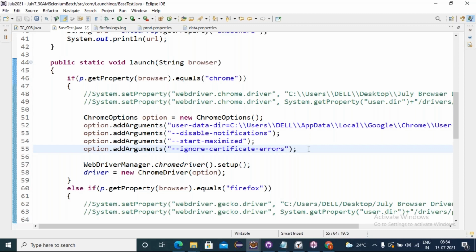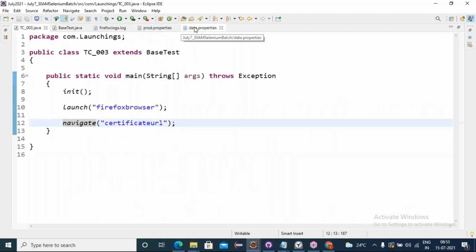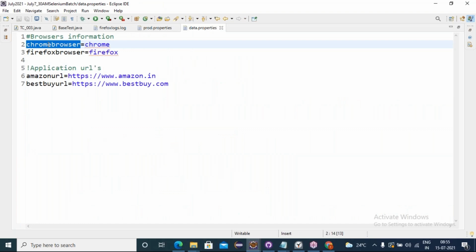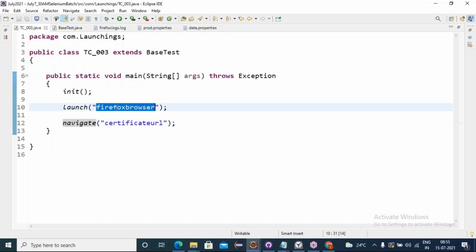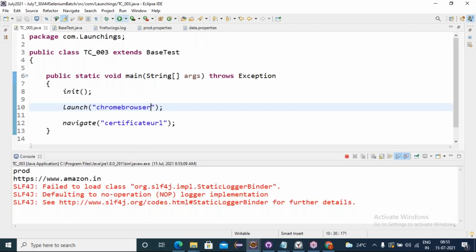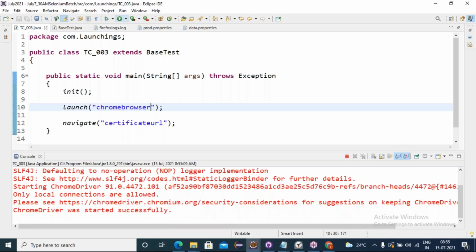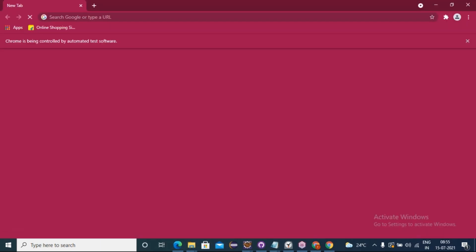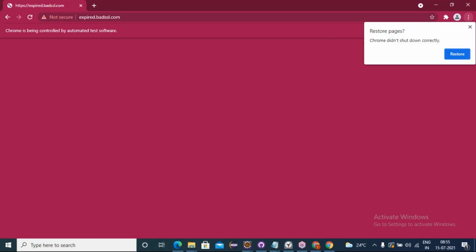Okay. Just let's try to run this. Now, not the Firefox browser, I must give the Chrome browser key. Now, let's try to run this program. My user defined Chrome is open.